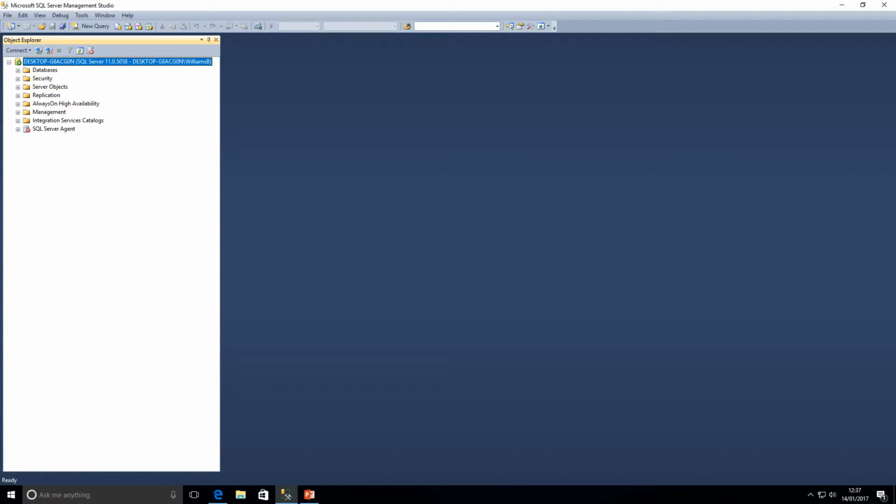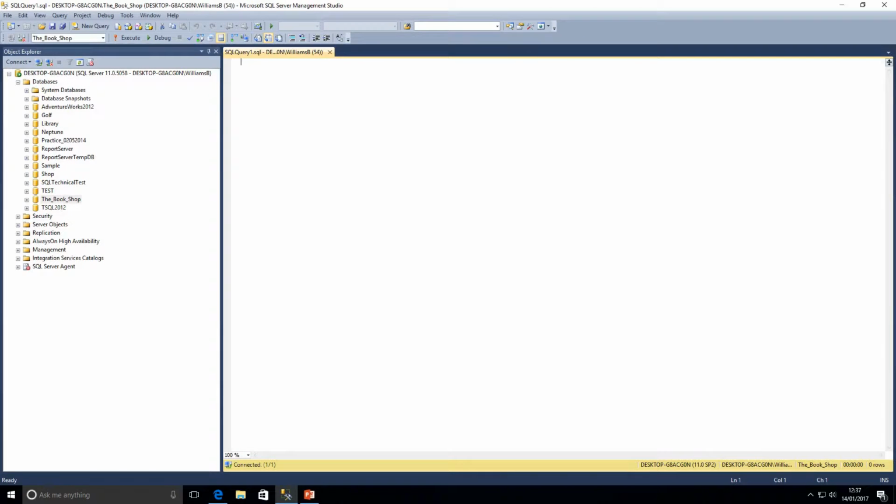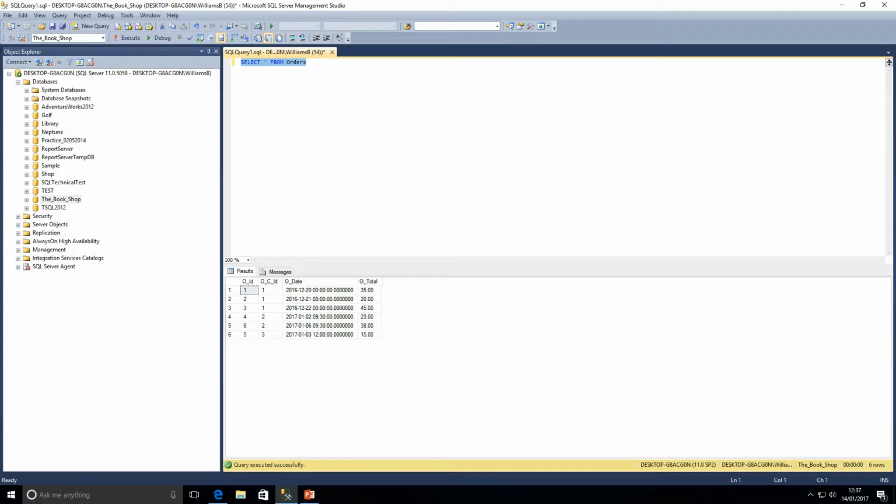Okay, so we're on SQL Server Management Studio. I'm just going to open up a query against my faithful database, the bookshop. We're going to be looking at the orders table today, so I'm just going to run a query, select all from orders just to show you the data we've got in there. We have got minimal data at the moment.